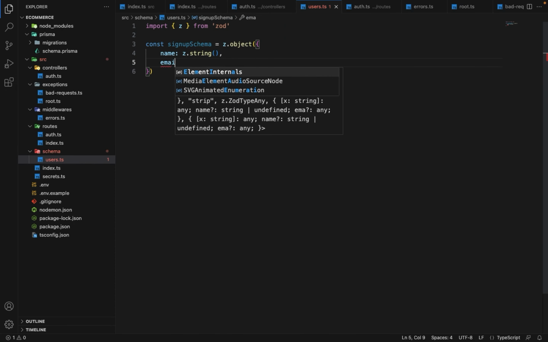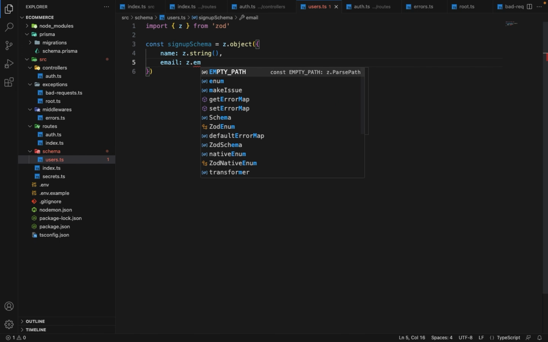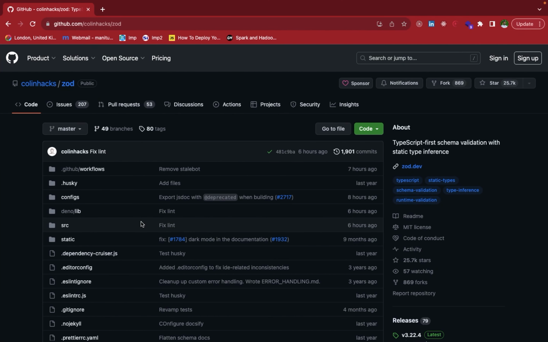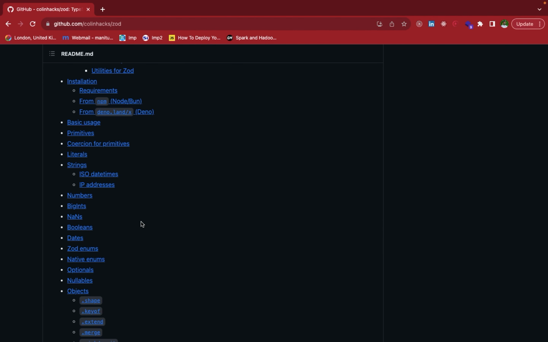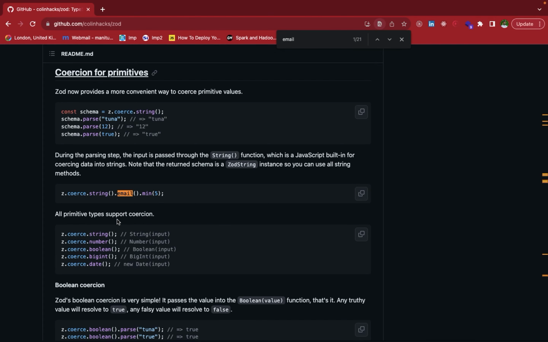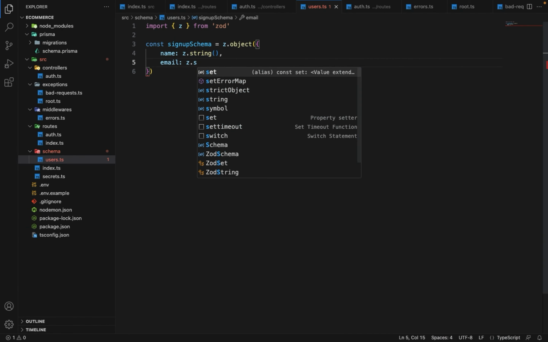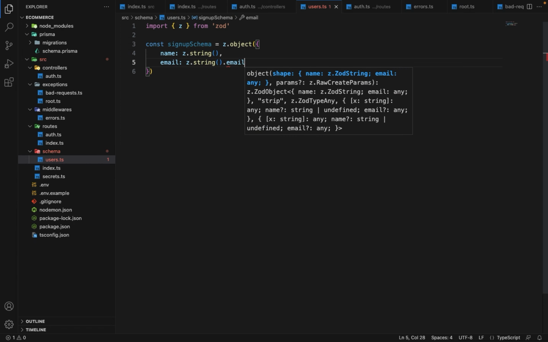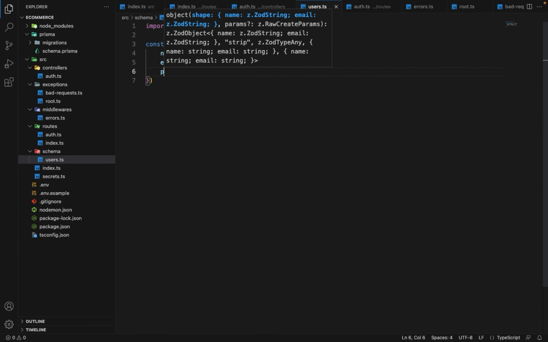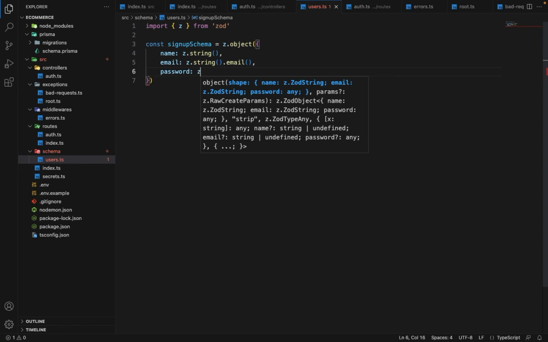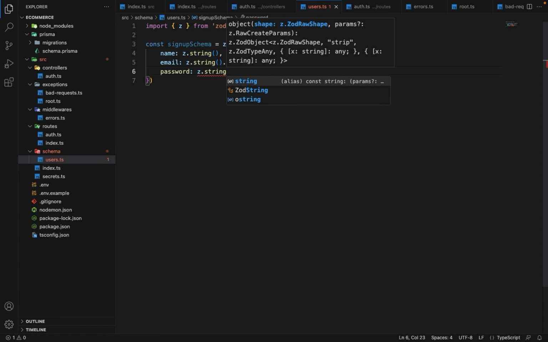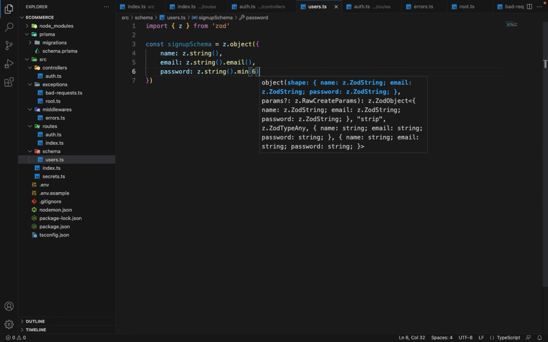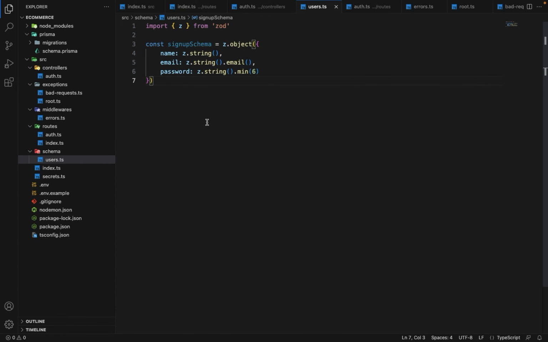And email also will say z dot, I guess they ship with an email validator. I'm not sure, I'll have to look into it. Yeah. So we'll say z.string and we'll say dot email. And for password, we will say z.string and dot min, we want like minimum length 6 maybe. So yeah, this is how you define the schema.